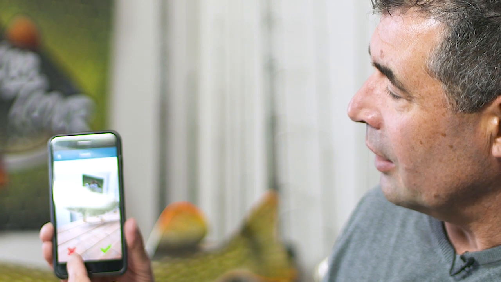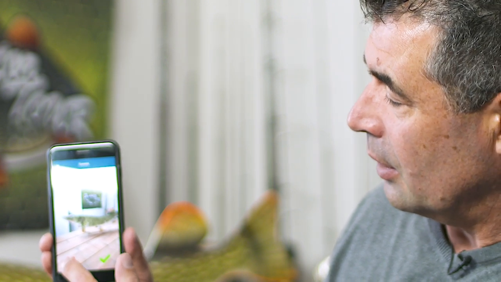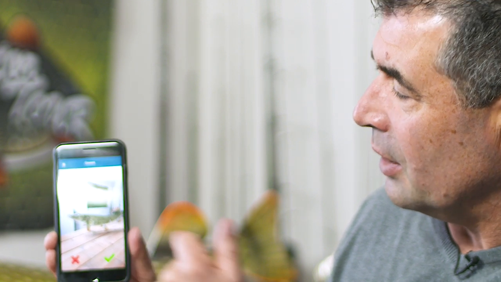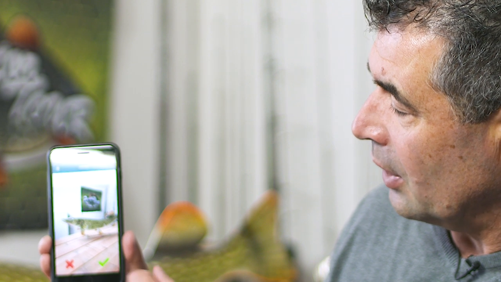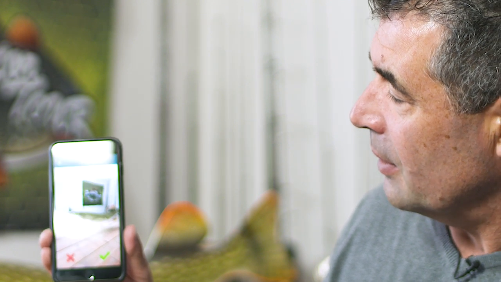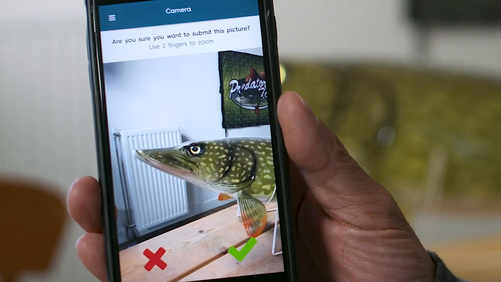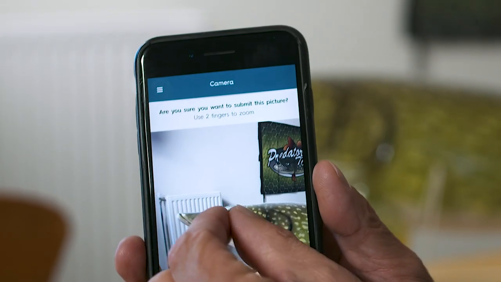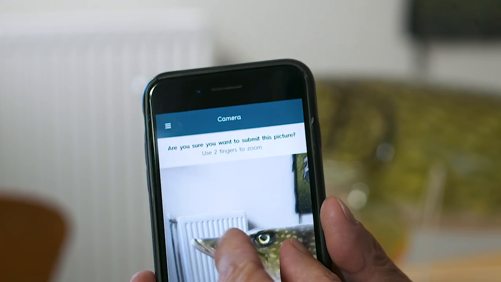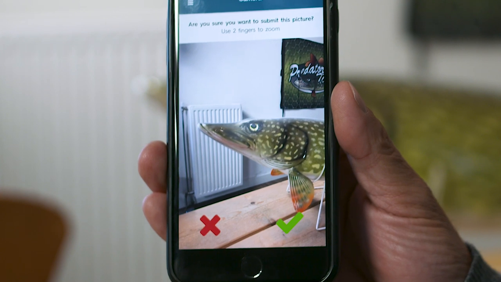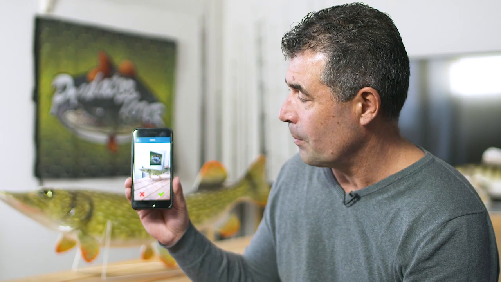When you want to take a new picture, you see here the cross. Then it will make a new picture, and when this picture is perfect, you push the green V. New in the app, you can zoom in now. Last year it was only one picture and no zoom function, but now you can zoom in on the picture to be sure for 100% that your picture is the right picture.